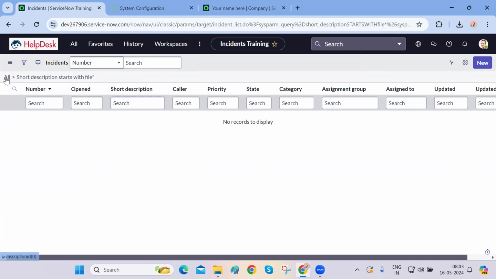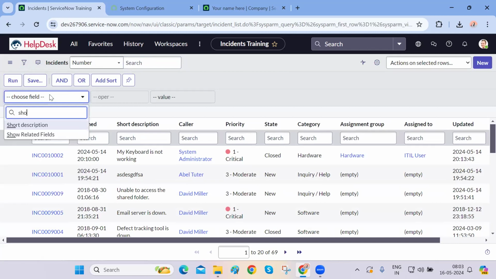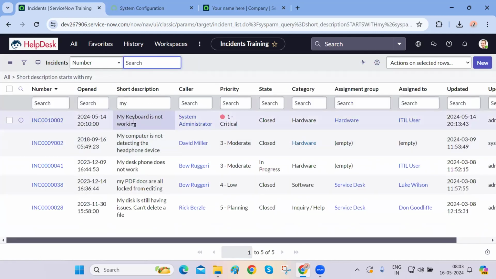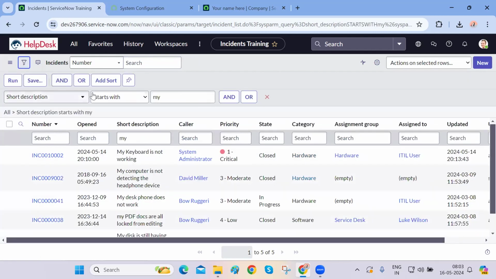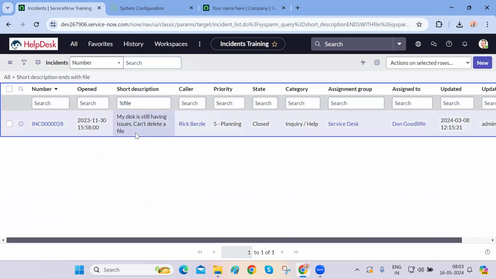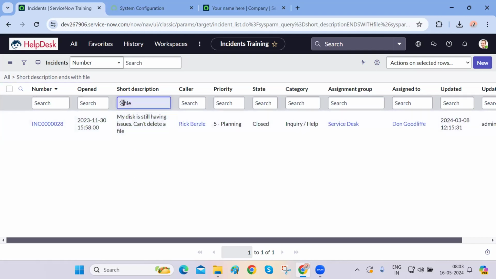So one filter you can apply is short description starts with my, and you can actually find it. The other thing you can do is short description ends with file. So you can find this particular filter, which says this particular incident has a short description ending with this particular keyword, which is file. The shortcut you can apply is percentage file.